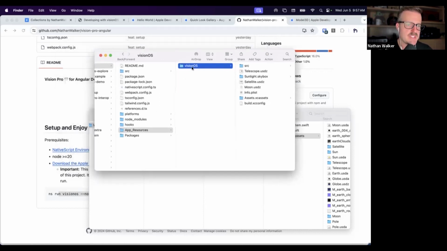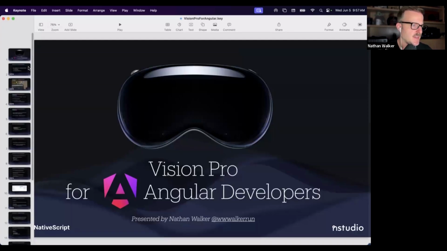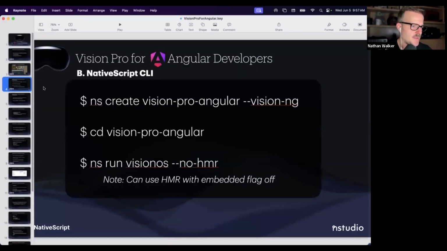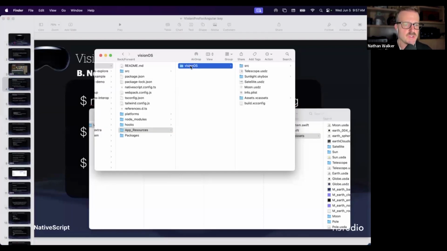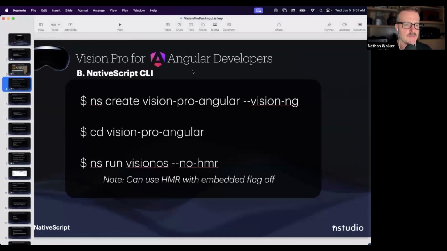Yeah, I think the process would be just create a VisionOS project using that create command here, and that'd give you the harness there, and then you can move the VisionOS folder into app resources. And then at that point, you could probably just try running ns run visionos and try to run it on the Vision Pro simulator and see what you get.